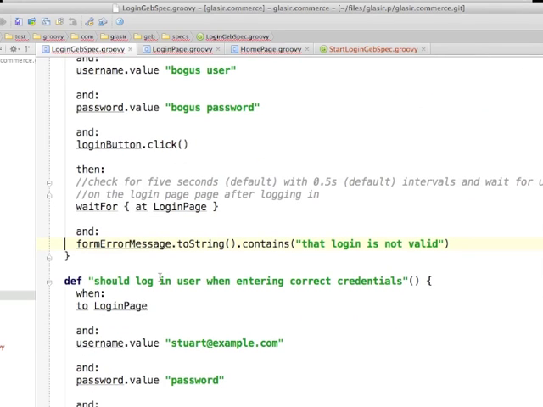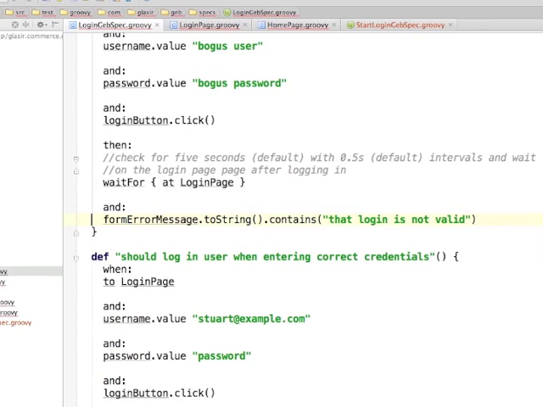By the same token, the example of successful logging in should work pretty much the same way.